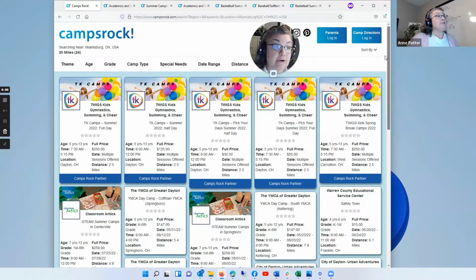And then furthermore, they can sort by, it's defaulted to sort by distance from whatever it is they originally searched for. That's the default. Or they can sort by featured camps, which are these that have been upgraded. Or they can sort by price, and it will list from the lowest price up to the highest price.